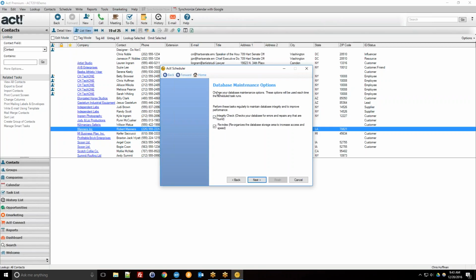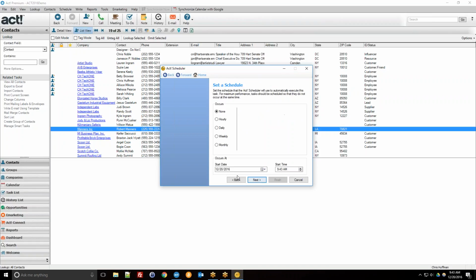It asks, again, just like the last step, which repair operations we want to do, and we'll keep them both on. And we'll say run this one weekly. Let's do it every Saturday. Every Saturday at 5 a.m. Generally a time that nobody's in the office. It doesn't matter if anybody is really.